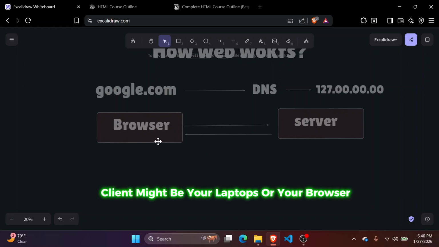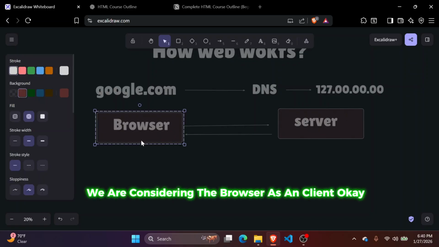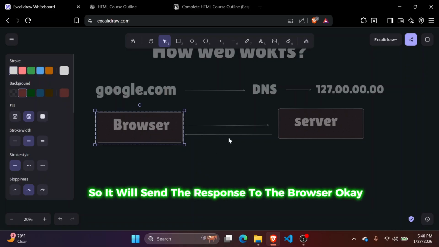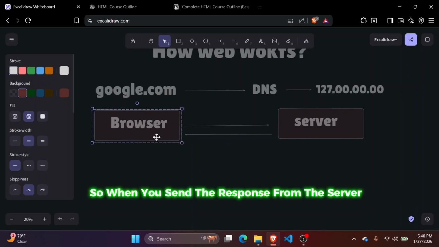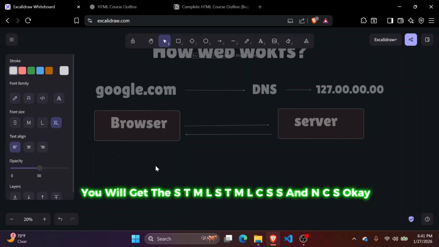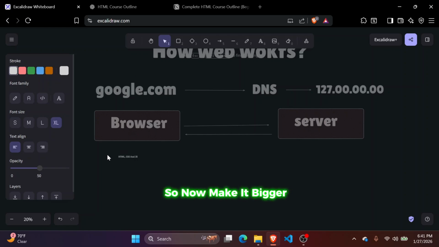The client might be mobile apps, your laptop, or your browser. That's it. For the time being, we are considering the browser as the client. These are simple things, nothing else. After that, the server will send the response to the browser. When the server sends the response, you will get three things. First of all, you will get the HTML, CSS, and JS.